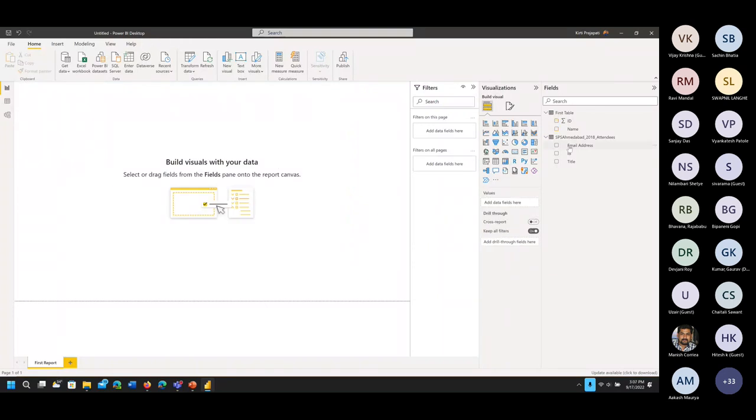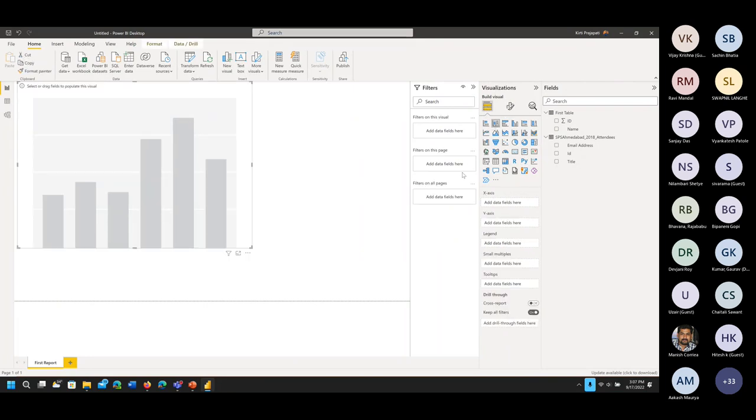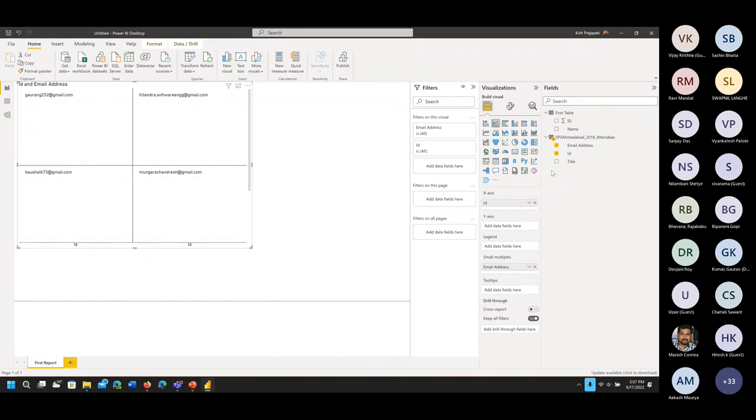Now I need only this many columns, and I'm just removing these controls. And I want to use a kind of chart control where I want to display data. See here, now I have to add the columns, like the X axis and Y axis, that I want to display. So in the X, I want to display ID, and in the Y, I want to display title or email address, and legend as title.